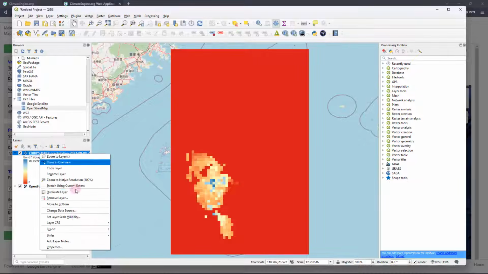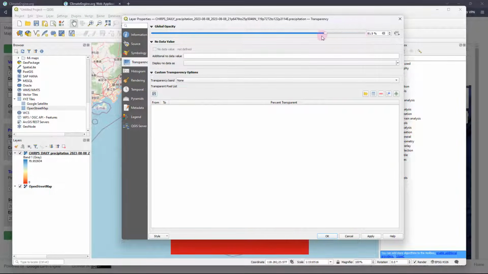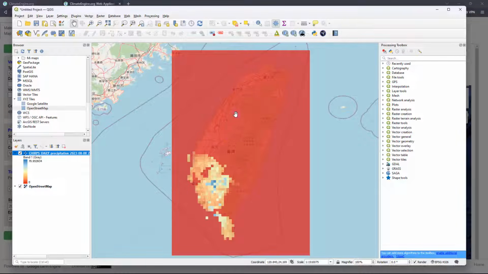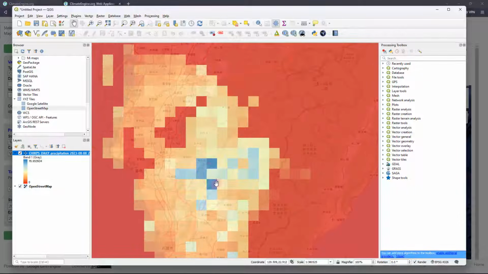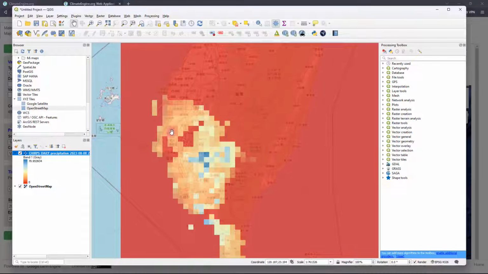And now if I go to properties and maybe decrease the opacity just a little bit. Yeah, so you can start seeing that most of these areas have not really received any rainfall, but right around this region, it has actually received about 70 millimeters in rainfall within this given day at this particular point. And something quite obvious is that the distribution of the precipitation is not extremely smooth. That's because of the resolution of this raster.